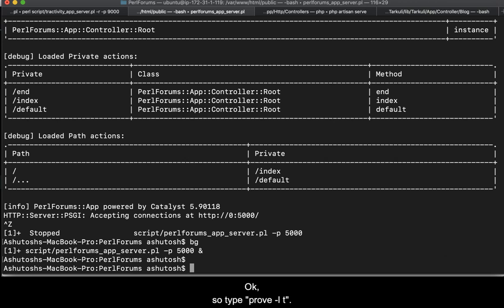Okay, so type prove -l t. The prove command will run all the test cases under the t directory, and it is installed along with Catalyst. Let's run it.